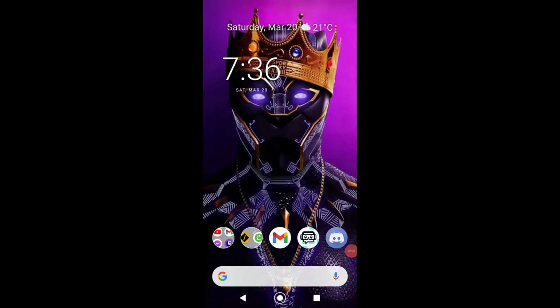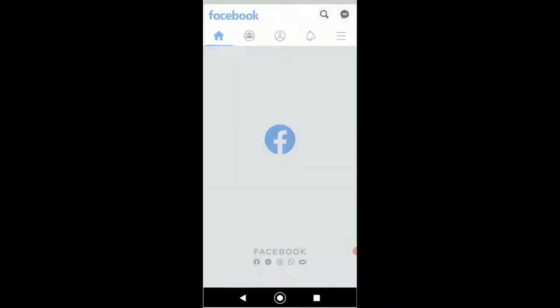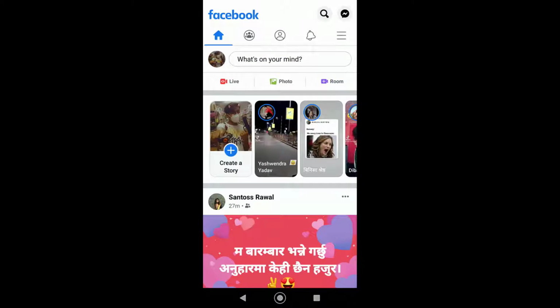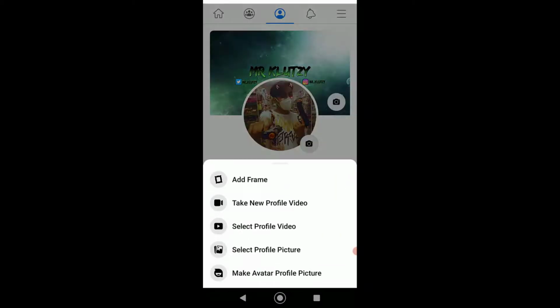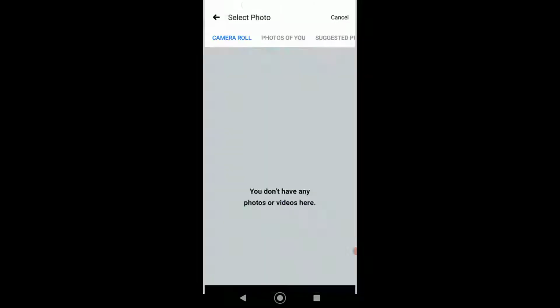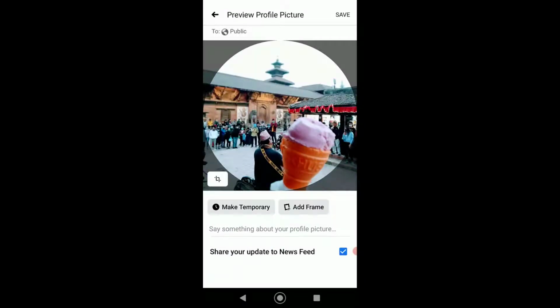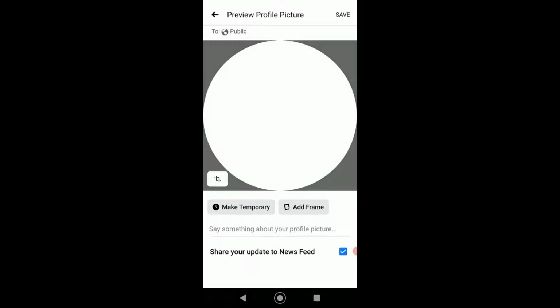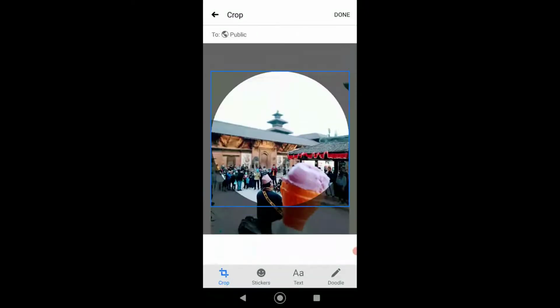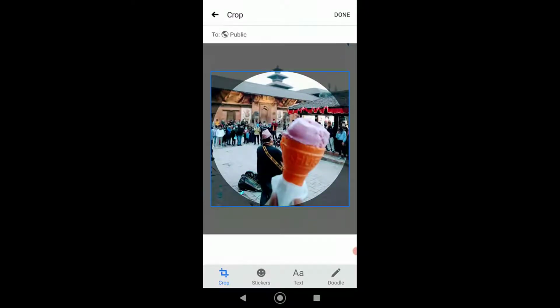Hello everyone, today I'm about to simply teach you how you can upload a profile picture on your Facebook account without cropping. As you can see, if I go into my Facebook and try to post a profile picture right over here, let's just say I want to add this photo right here. As you can see, the whole photo is not going to be there.